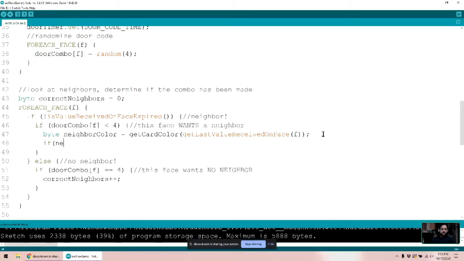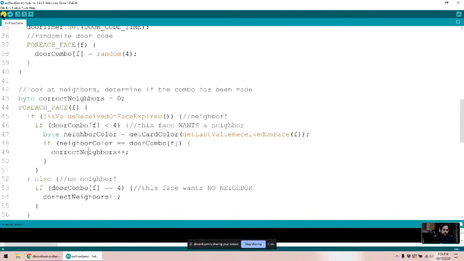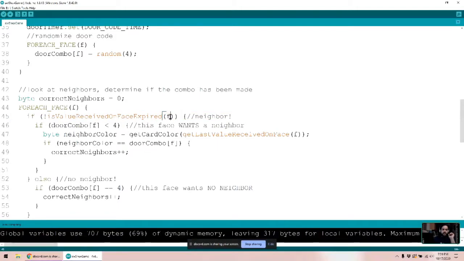If neighbor color equals door combo, so if this neighbor is the color of this door combo, correct neighbors plus plus. Oh, it didn't like that. What did I do? Whoops. Don't worry about that, kids. You have to put an F. You have to tell it which face to check, and I hadn't.